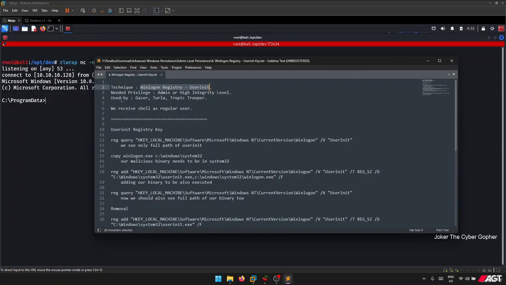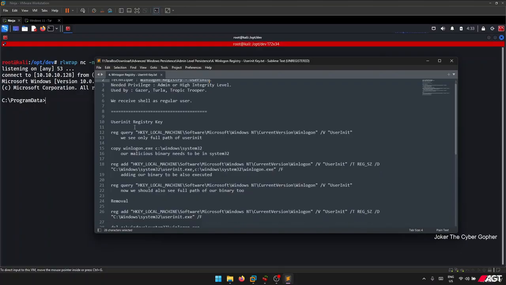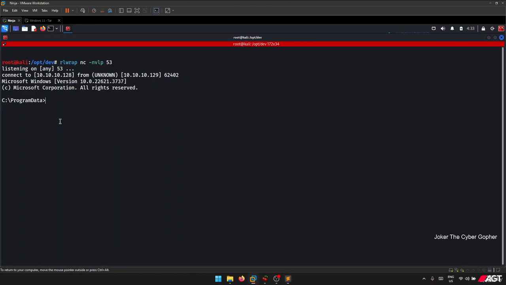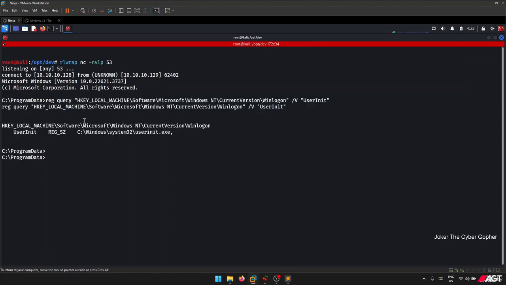And this technique is used by the Gaza, Tula, or Tropic Trooper APT groups. And down here it says we receive shell as a regular user. All right, let's go ahead and query the information, and it says we see only the full path of Userinit. Let's go ahead and copy this command. All right, as they said, we are seeing the full path of the Userinit binary.